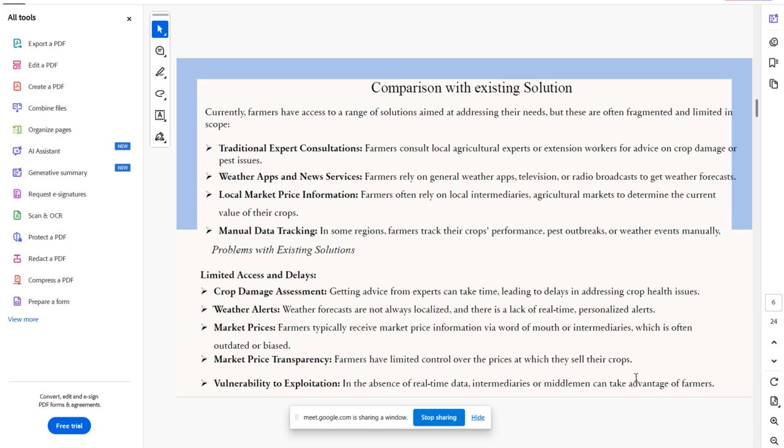So earlier farmers used to rely on traditional expert consultations for crop damage assessment or pest issues. The traditional experts used to say what to do in case of any emergency or any crop disease. Next is weather apps and news services. Farmers usually don't have access to weather apps because of internet connections and because of TVs. TVs are not available in local areas, rural areas, sorry.